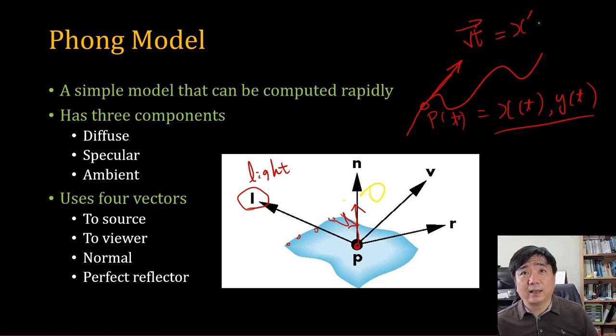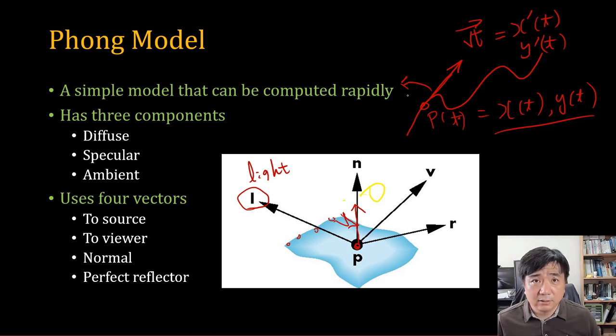If we get some kind of a derivative, then we can get some kind of tangent vector. If we rotate the tangent vector 90 degrees, then we can get the normal vector. Same as in the surface, at this point we can get some kind of tangent plane. If you can get the tangent plane, then the perpendicular to this tangent plane is the normal vector.